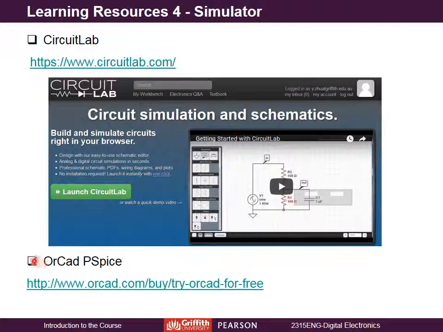The second software is called OrCAD PSpice. PSpice is an industry standard software, and it is much more powerful. We also have a free version for you to use, but this is not a required software. You don't have to use this. But if you want to learn something more, I highly recommend you play with this software.